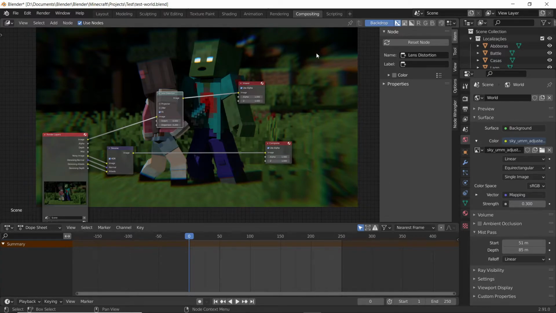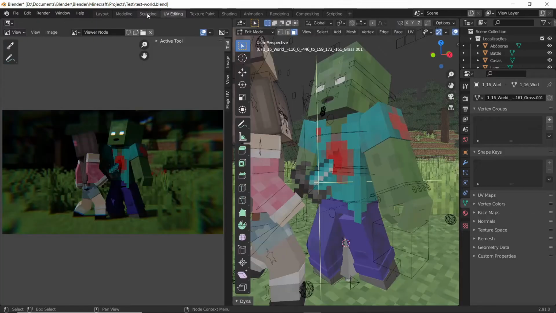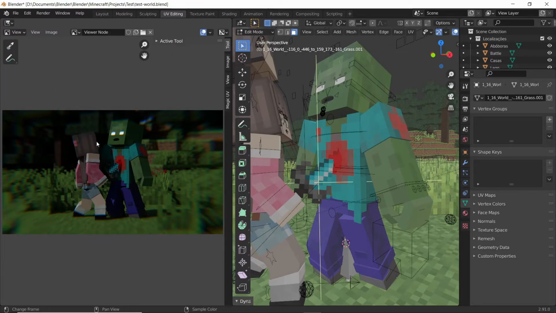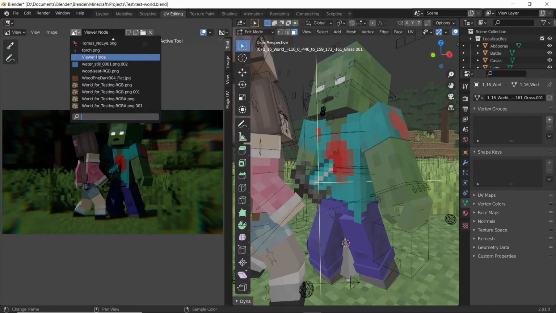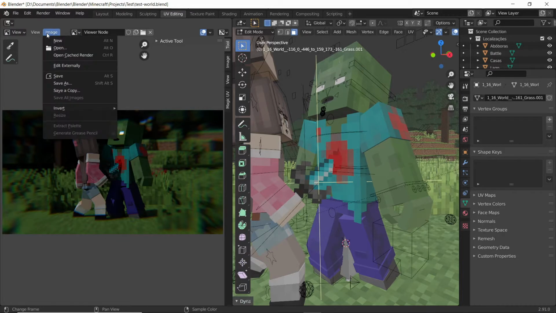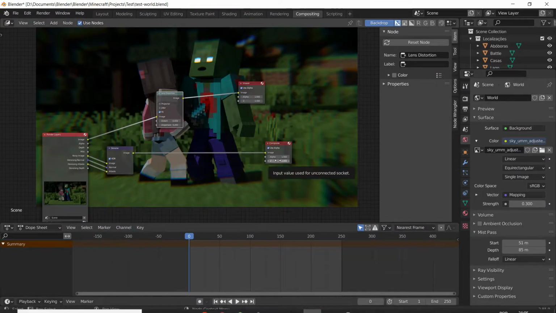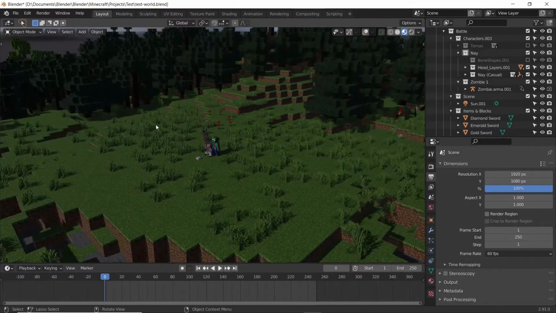We're gonna see transparent background in just a second, but for now just click this and then you can go here to any tab you want. I'm going to UV editing, then you click here the image editor and then you search here for the viewer node, and then you go here into image and just save it to your computer. So that's it for images that have a background.